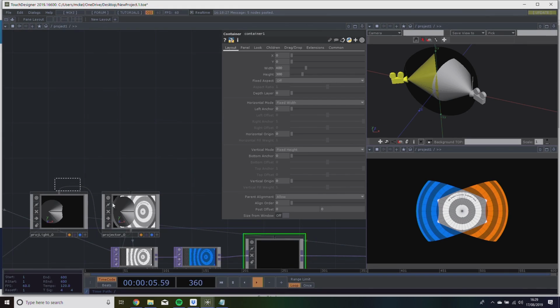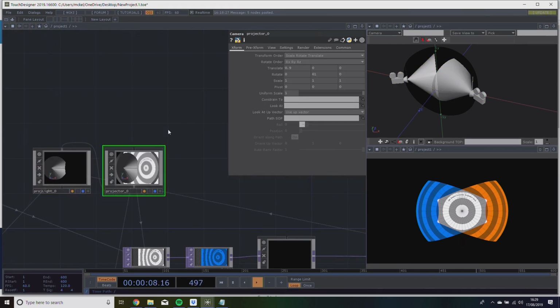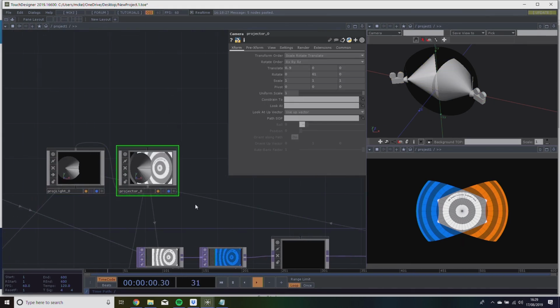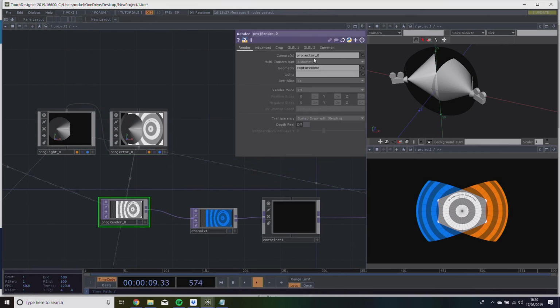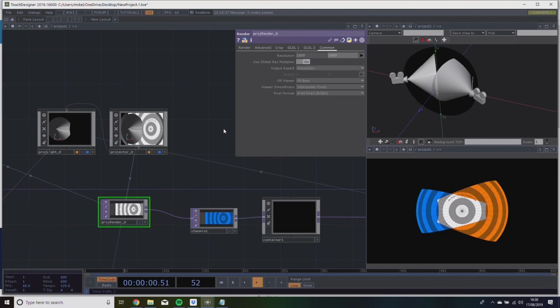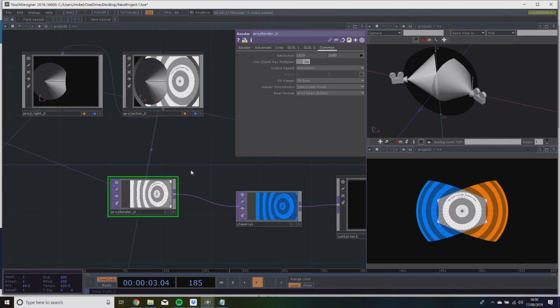Now, one of the questions I was asked just before we dive into this next section was, where does the projector's aspect ratio come into this? And that all comes from our render. So by default, a render has a resolution of 1280 by 720. For a standard projector, we want to set that to 1920 by 1080. And obviously, if you had like a WQ, you change it to 1920 by 1200.